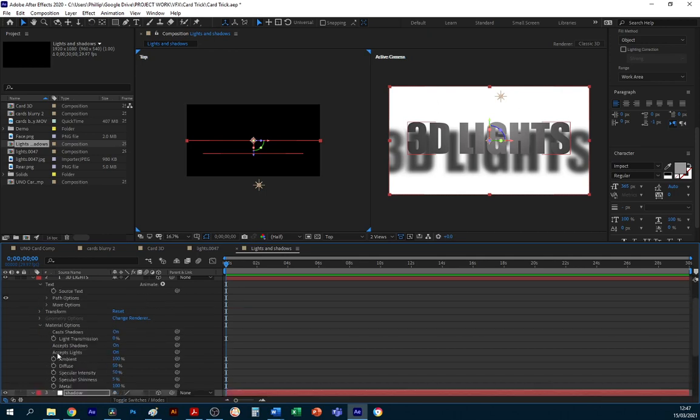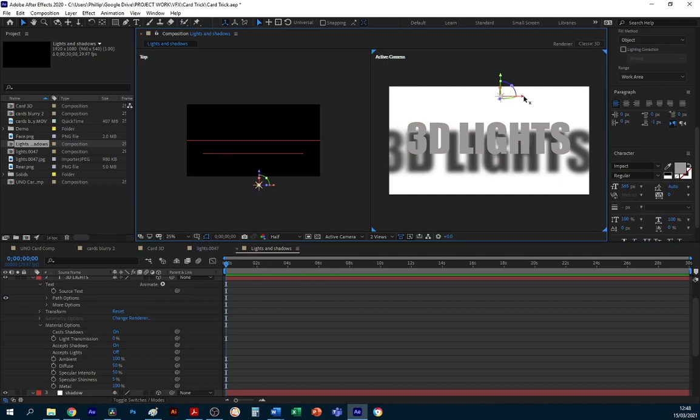So we can have accepts lights on or off, in the sense that they behave or don't behave as if a light is shining on them. But even when there's no natural lighting look going on in our text and our solid, we can still have shadows. Once we've got our shadow, we can move the light if we want, or we can move the text.